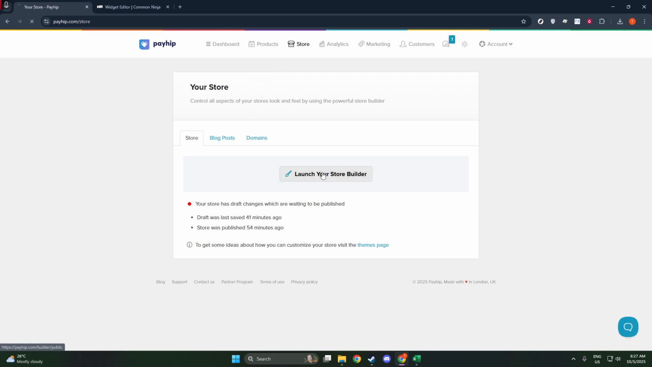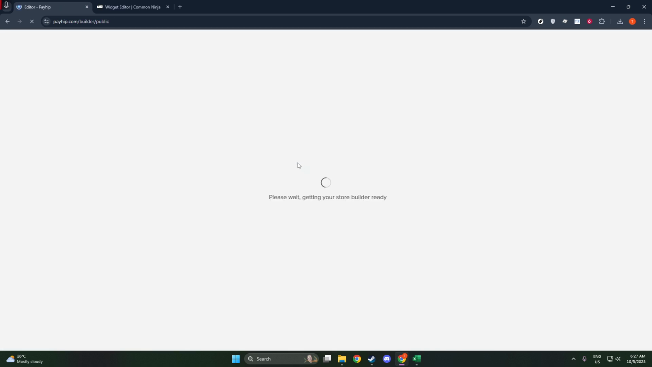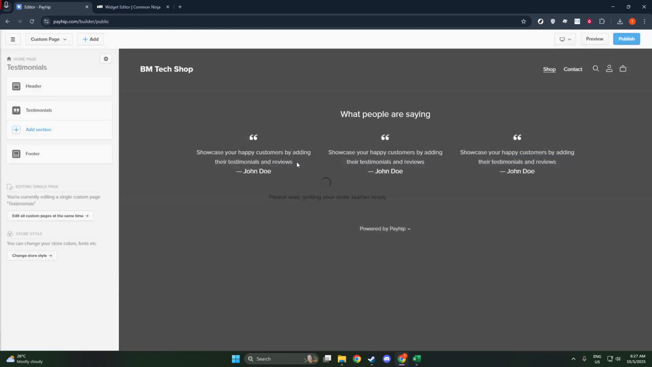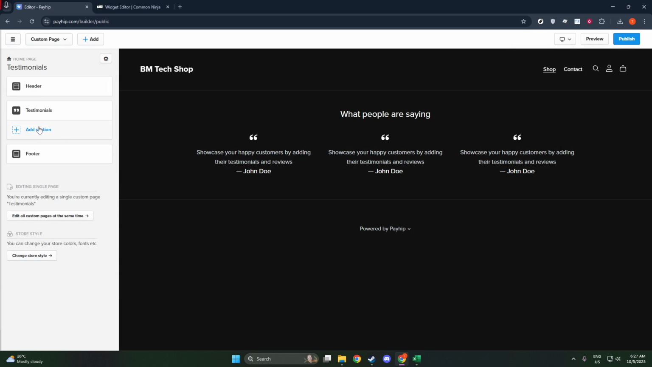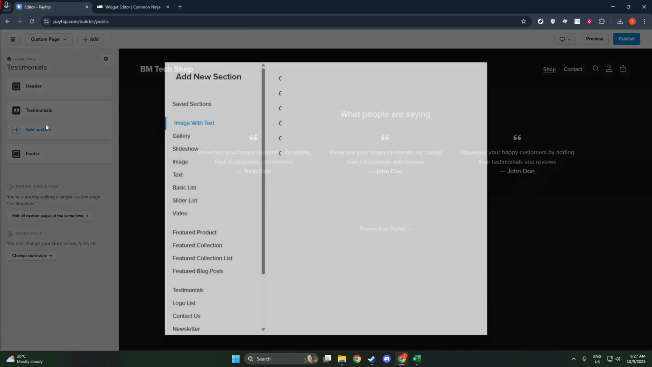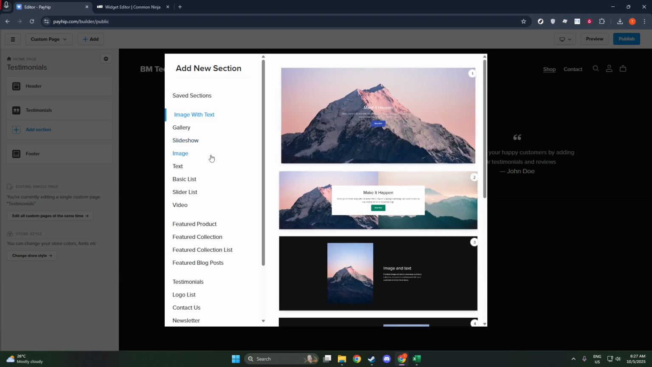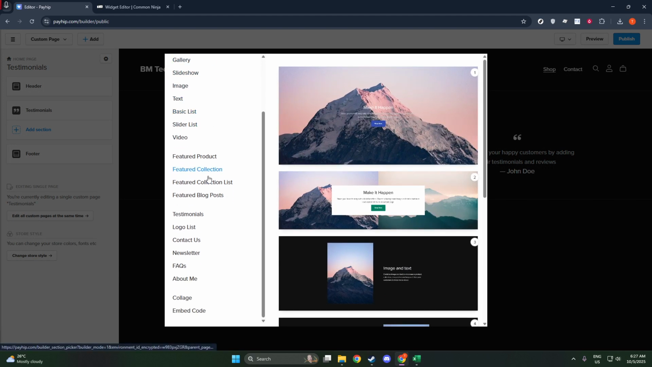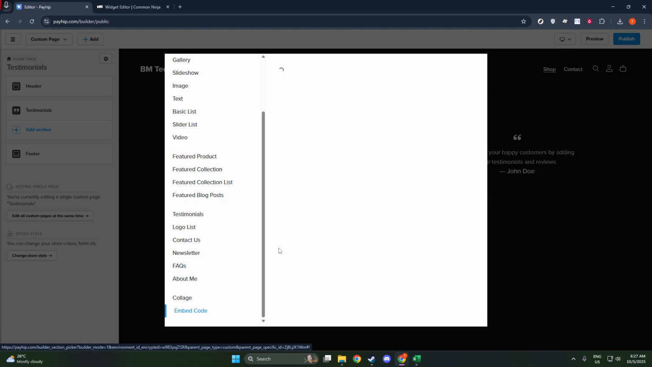Start by logging into your Payhip account. Once you're in, navigate to the Store section and look for the option labeled Launch Your Store Builder. This will take you to the area where you can make changes to your store's layout and appearance. In this editor, you'll want to click on Add section. From the options provided, select Embed Code.